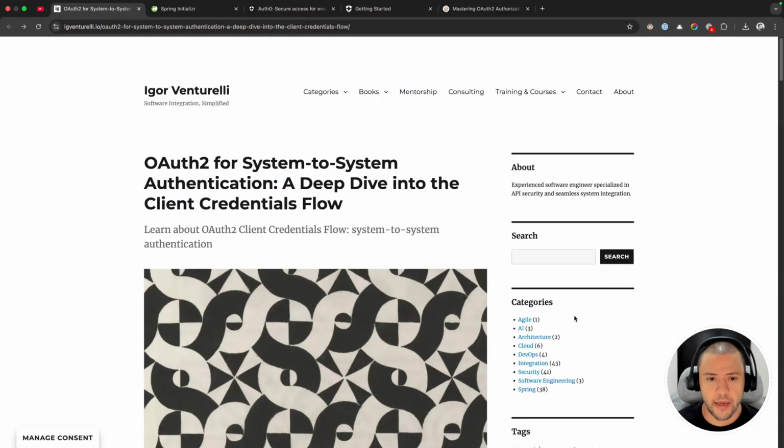So before we start coding, let's make a quick recap of how OAuth2 works. Okay, so there's a blog post here on this site which I really don't know who it is. I'm just kidding, it's mine.